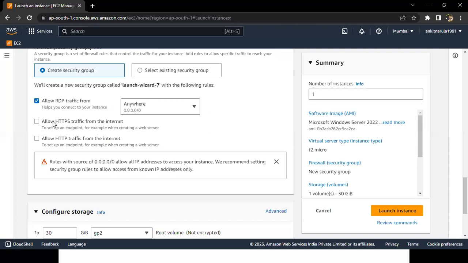And here we have some checkboxes also. Those checkboxes we'll discuss in our upcoming session.